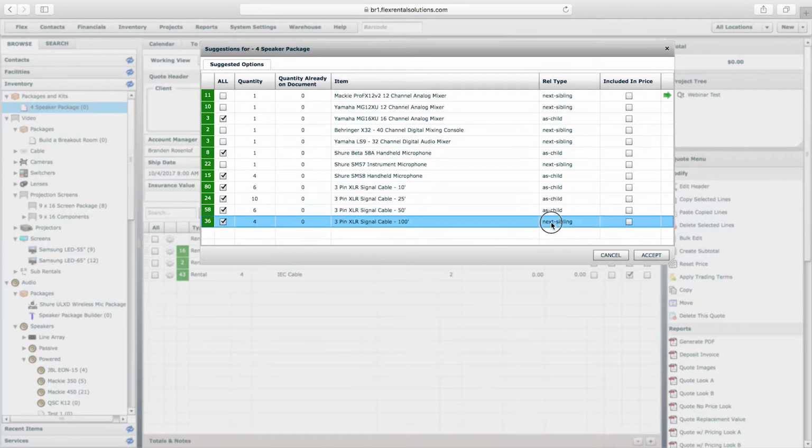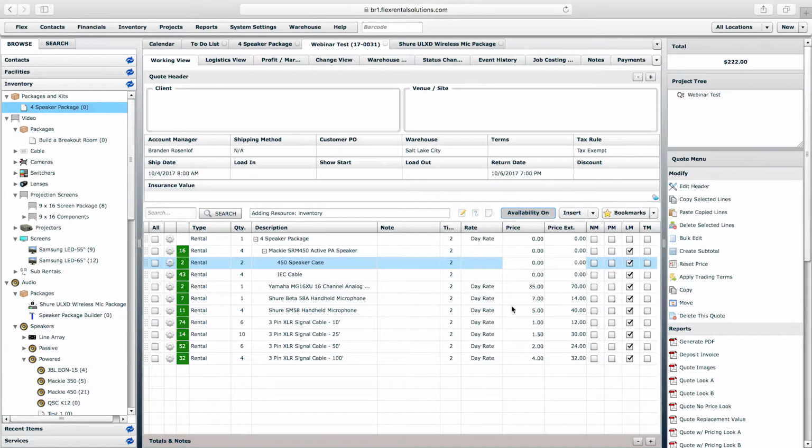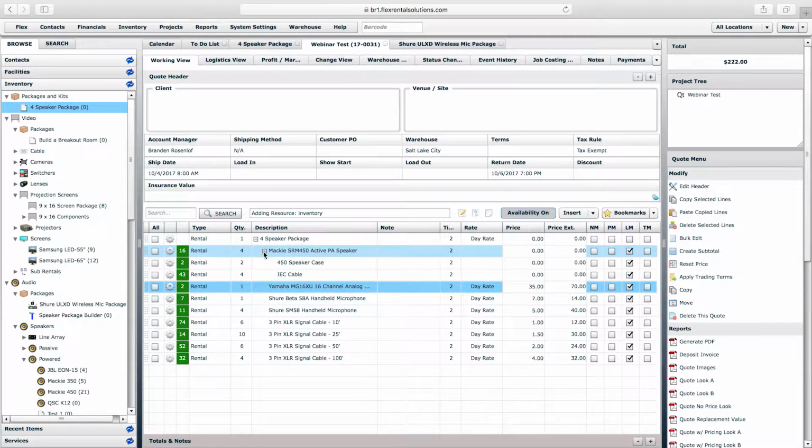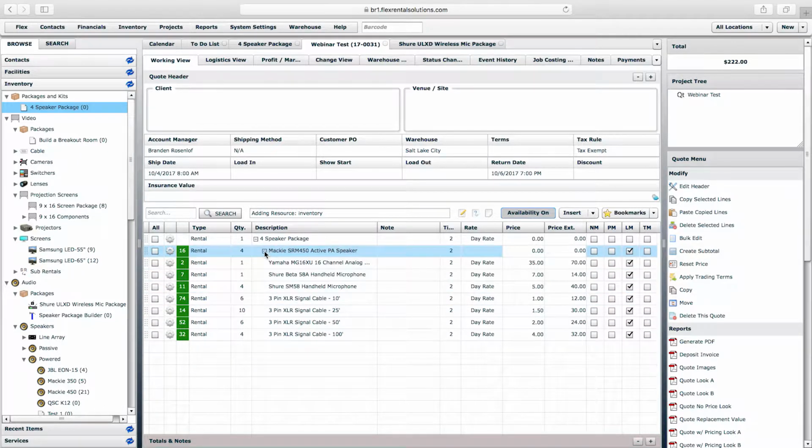One thing that we will lose by doing this, ignore that. You don't lose anything with that. But that's kind of what it looks like now, is we have a 4-speaker package, and here are all the things that I added as suggestions because I chose as child for the relationship type.